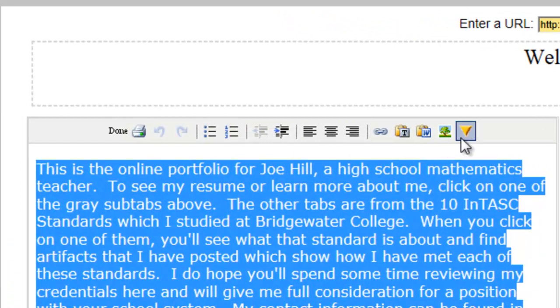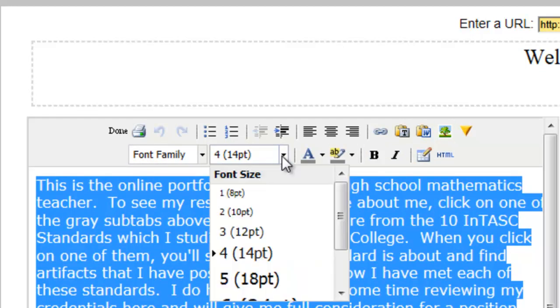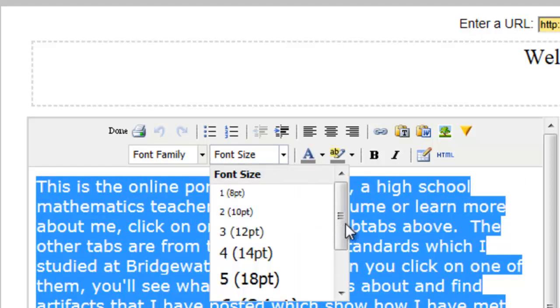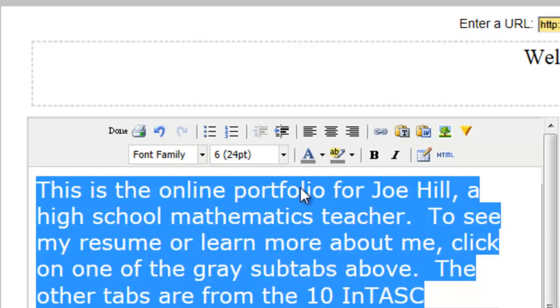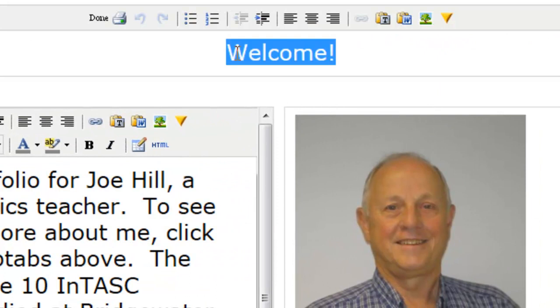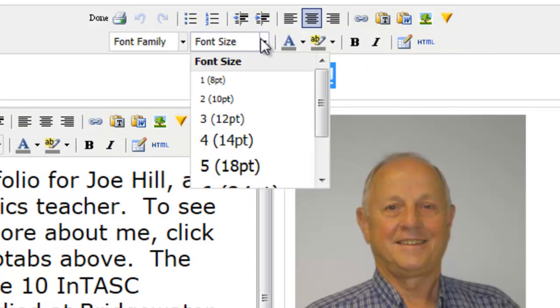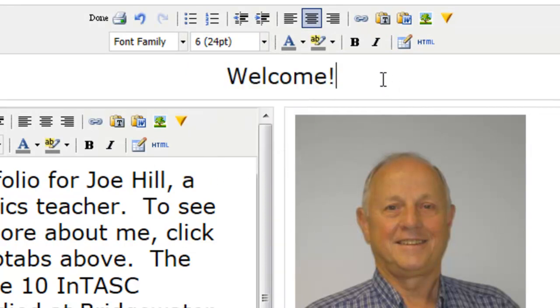And notice there's a button over here called More. If I click More, it allows me to pick a different font size. So instead of 14 point, I might want to go with 18 point, or maybe even larger on this. Since after all, this is a welcoming message, maybe 24 point. Likewise, maybe my welcome, I would like for that to be larger. Click on the More button, make your font size. How about if I go with the 24 point there as well?